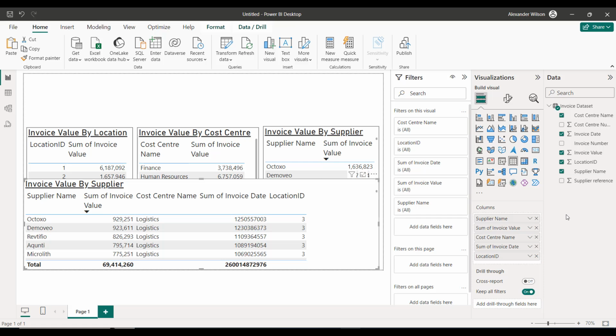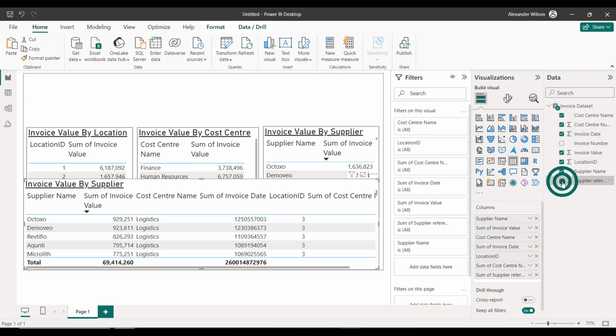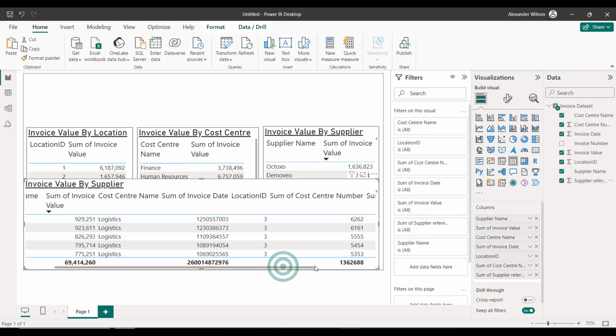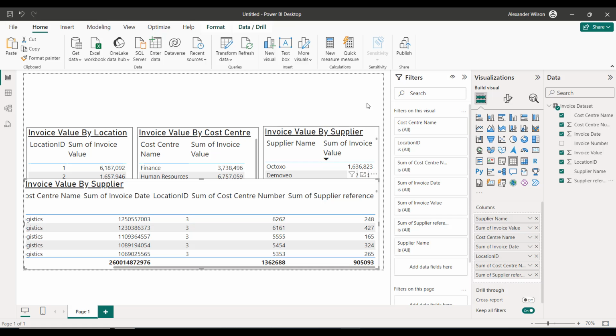Now the next thing we're going to do is bring in the cost center number and the supplier reference. Now both of these are numerical value fields, so guess what? Once again, Power BI has automatically summed these columns and put them in the table as totals, calculating each cell depending on the values that are on the same row in the other columns. Again, this is filter context, and again, we'll look at it properly in the next lesson.